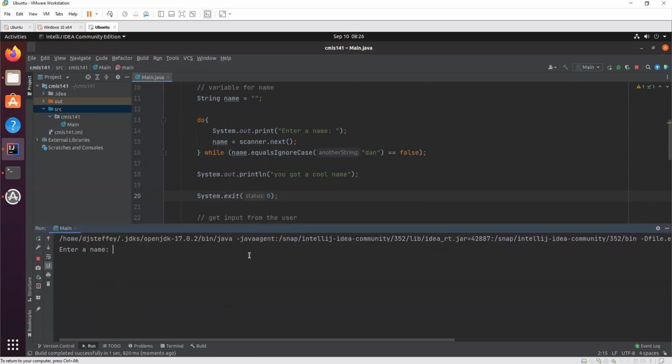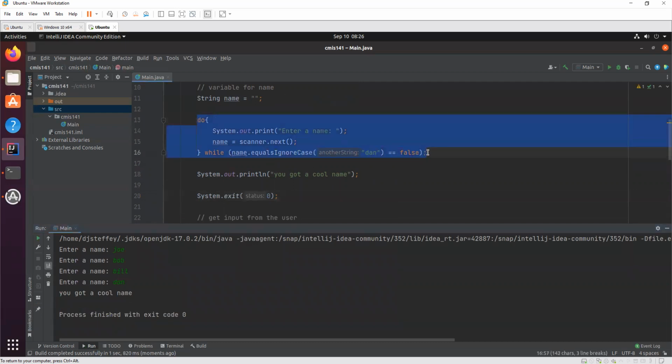There we go, their name: Joe, Bob, Bill, Dan. You got a cool name, and that's the end of the program. So that's kind of a use case for the do while loop. Like I said, a do while loop is much more rare than just a standard while loop, but it does exist.